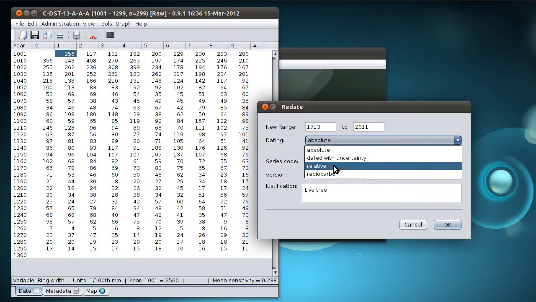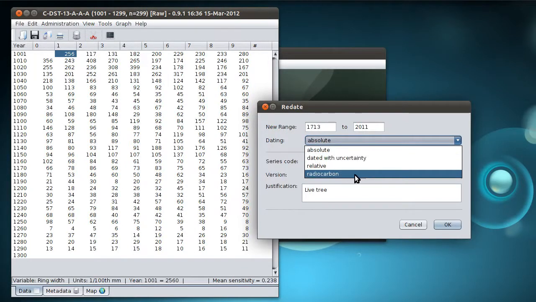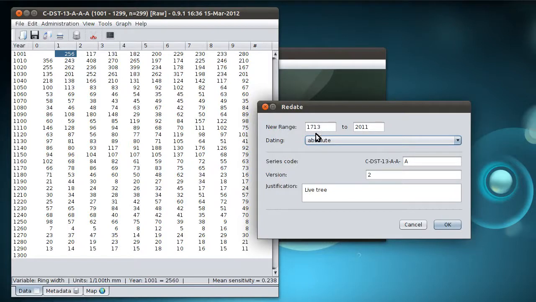As you saw from the dating field, we can also do other things. You can specify whether it's relatively dated, so if we've got a floating chronology, we can do that. We can also put whether it's been dated with uncertainty, and also with radiocarbon. So if you've got a floating series which is dated using radiocarbon, you can specify that here as well. Once you've chosen your dating field, you enter in your justification, and you can add in your version number. Press OK, and that saves into the system.